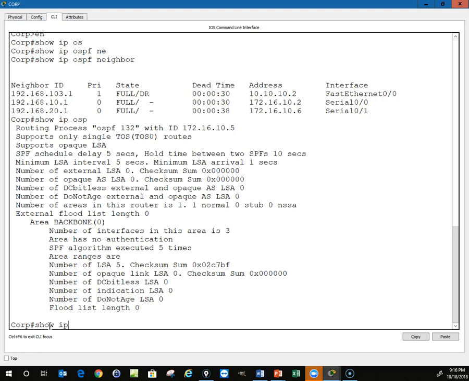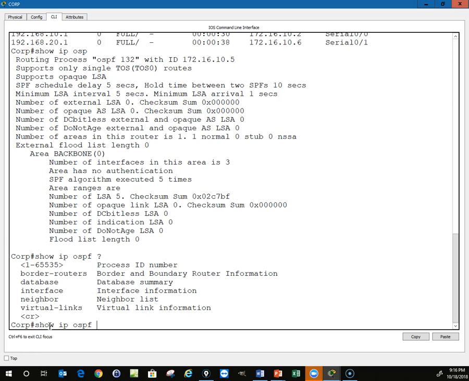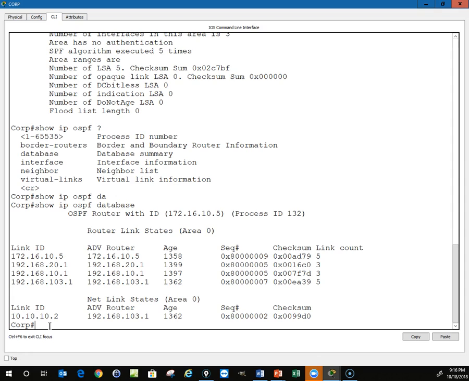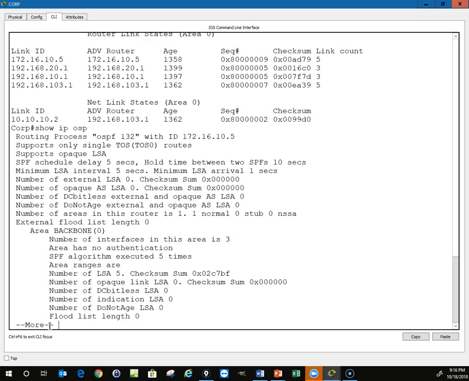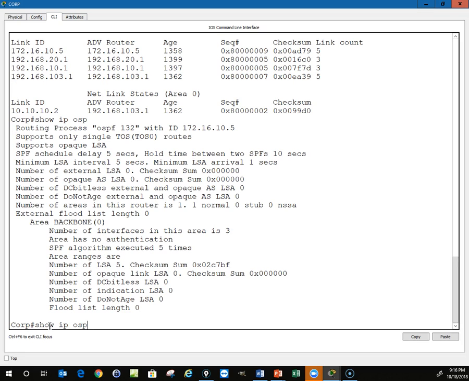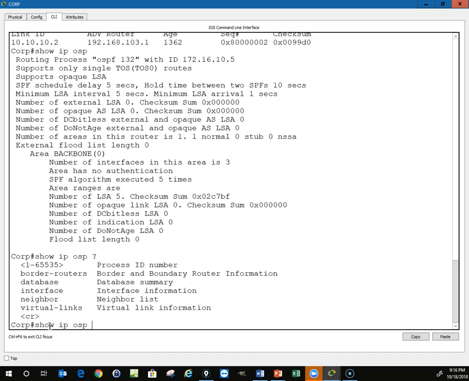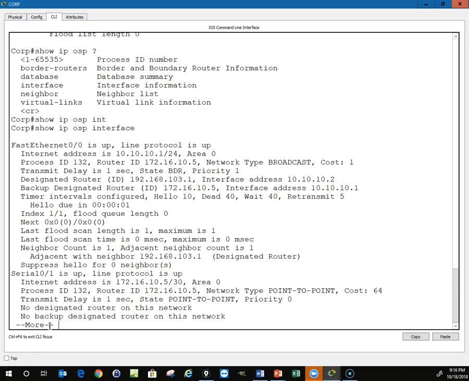Let's just show IP OSPF, question mark. We can look at the database, which gives us some information. It doesn't give you and me, or at least me, a whole lot of stuff, but it shows that there's information there. The topology table you can see in a router. It's not available in Packet Tracer. We did neighbors, or do interface. This tells us which interfaces OSPF is running on and which areas it's in.